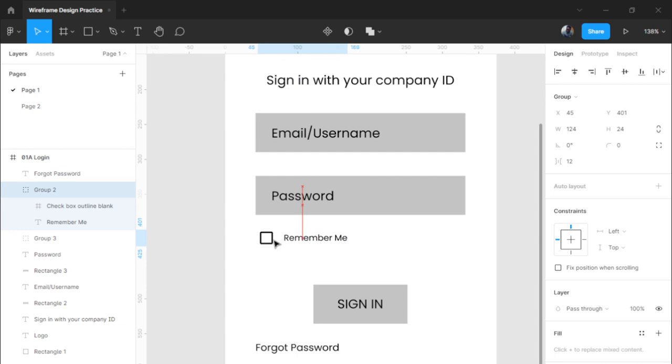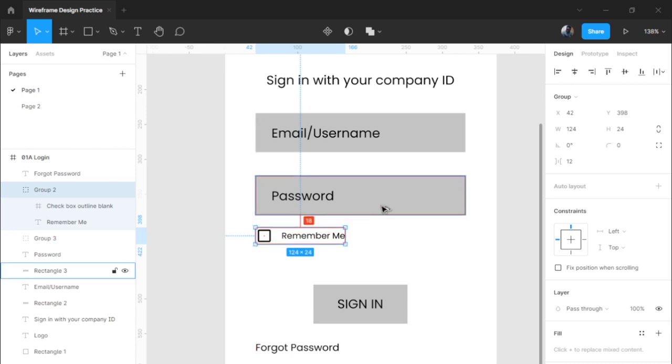Now go back to your remember me and ensure it lines up like this. Can you see this line? Can we all see the red line? Yes. That aligns with the email field, the password field, and the forgot password text. Ensure it aligns. And also do not forget that there should be 20 pixels of spacing between remember me and the password field.